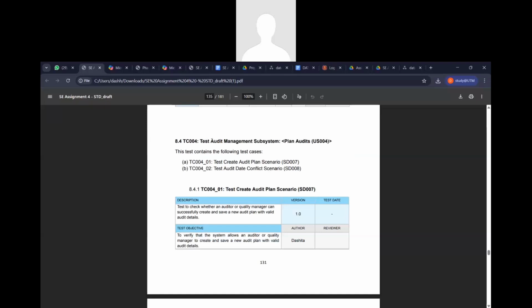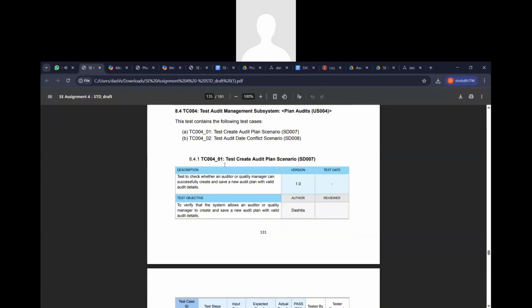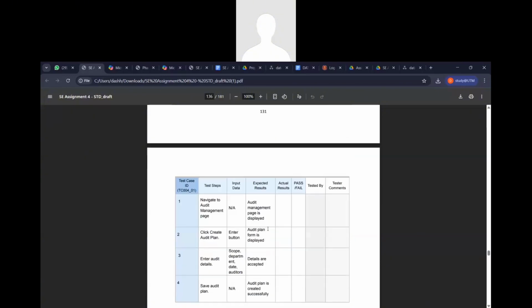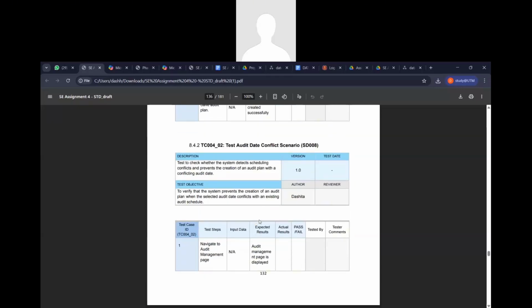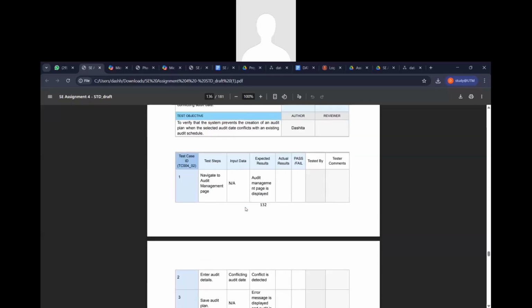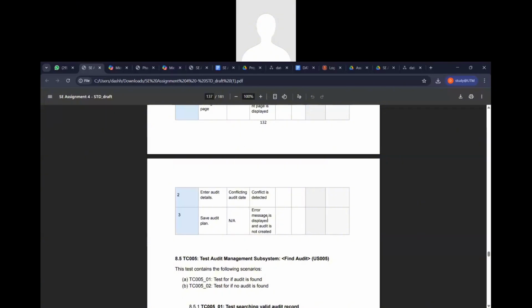And then we have the fourth package, which is audit management. First, we verified that an auditor or quality manager can successfully create and save a new audit plan by entering valid audit details. Second, we tested an audit date conflict scenario. When a conflicting date is entered, the system detects the conflict and displays an error message.